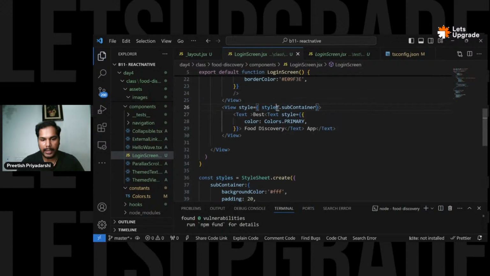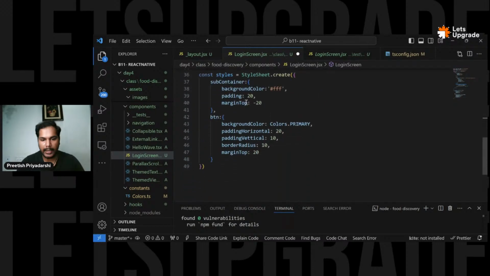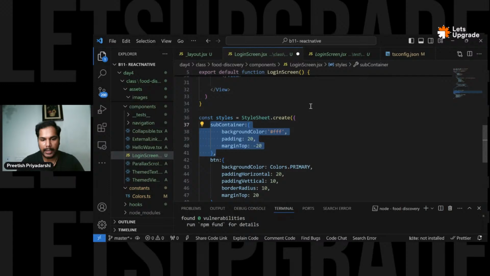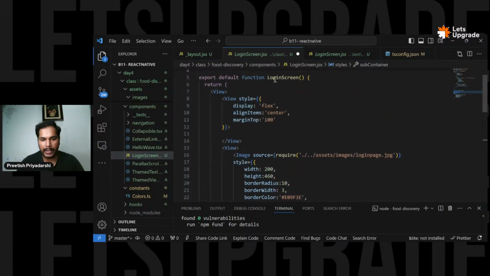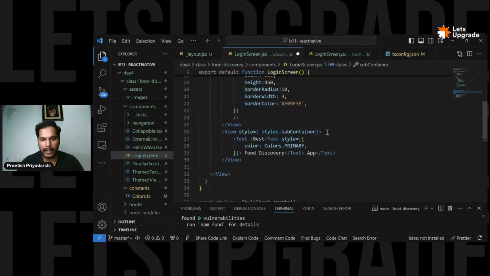So from the styles, it is importing the sub container. This is how, instead of repeatedly writing the same block of code multiple times, you can just create some kind of template from an external source. You can import it and use it in your code like this. So this is the other method of styling which you can do.